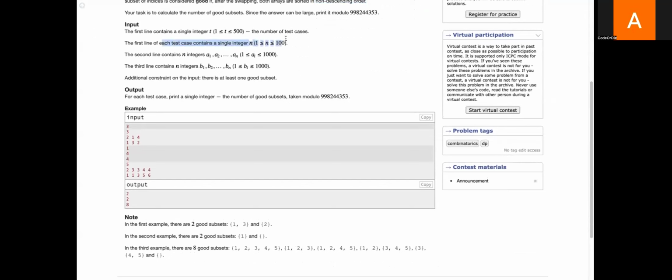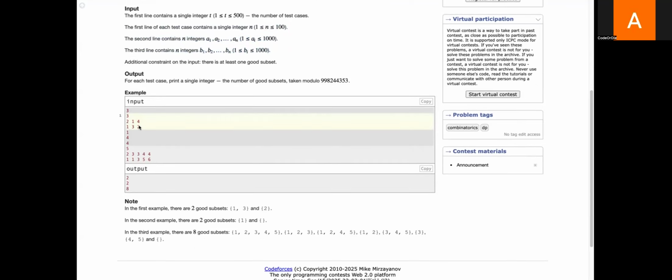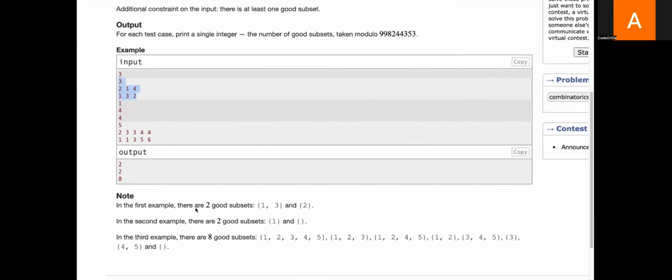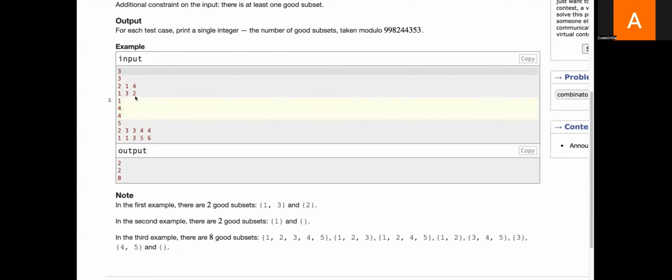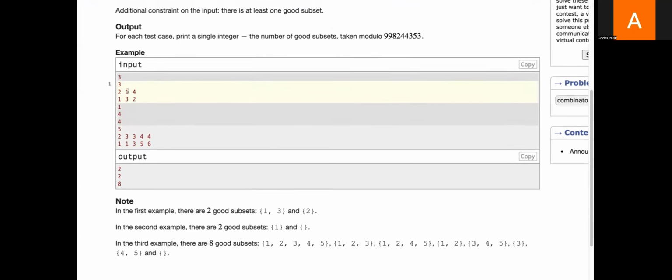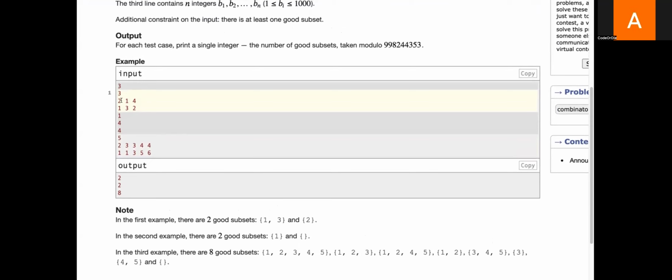So in each test case, we have an integer n and then some elements. Let's consider this first test case. In the first example, there are two good subsets. How? 1 and 3, which means that if you swap 2 and 1, these two, then it will become 1 1 4 and this will become 2 3 2. So it's not yet sorted because 1 1 4 array was sorted but this wasn't.